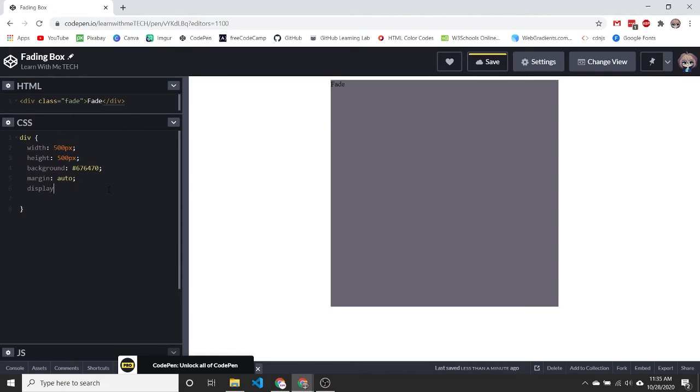Okay, I'm going to create a flex box. Justify content, center. So that is going to center horizontally. And then align items center. It should center vertically. So we have our tiny fade right here.